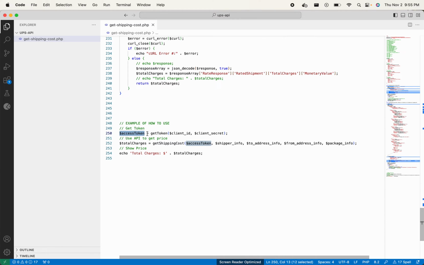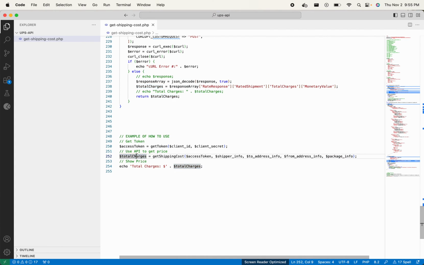And at the bottom here is an example of the code being used. So basically, you're just going to have a variable, which is the access token. It uses the function get access token with the client ID and client secret. So now that we've got an access token, we're going to get the total charges for that package, which is using the get shipping cost function, and it has the access token, shipper info, ship to, ship from, and package info. And then we just echo that out onto the screen for the total charges, which is this.